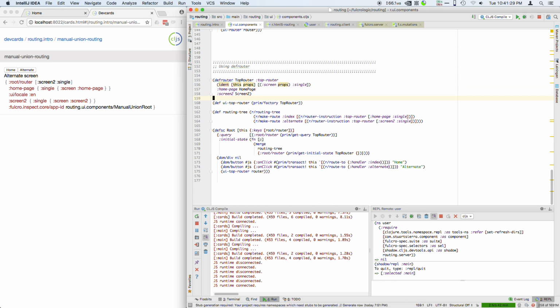But more likely what you're interested in doing once you get your routing going is actually routing via HTML5 events, history events, and URL-based interpretation.